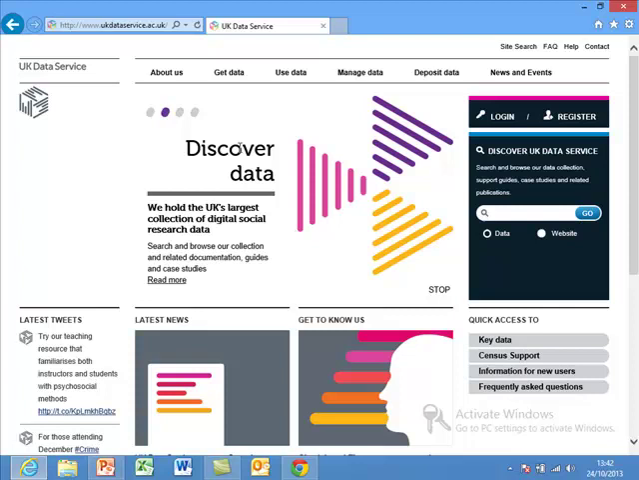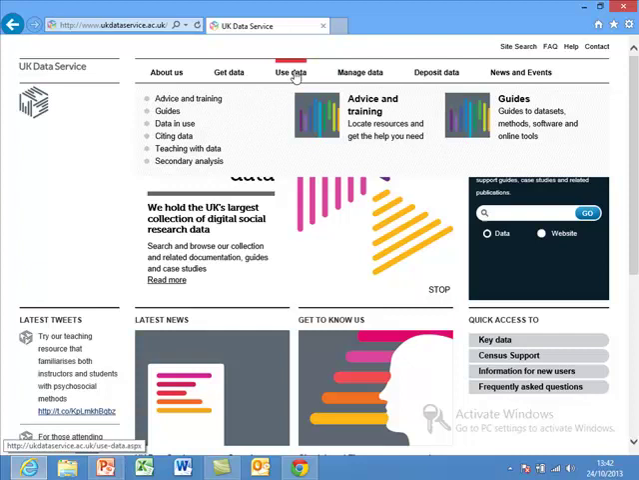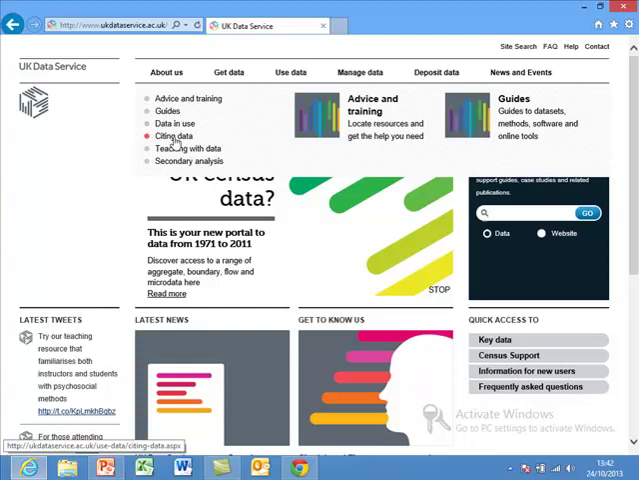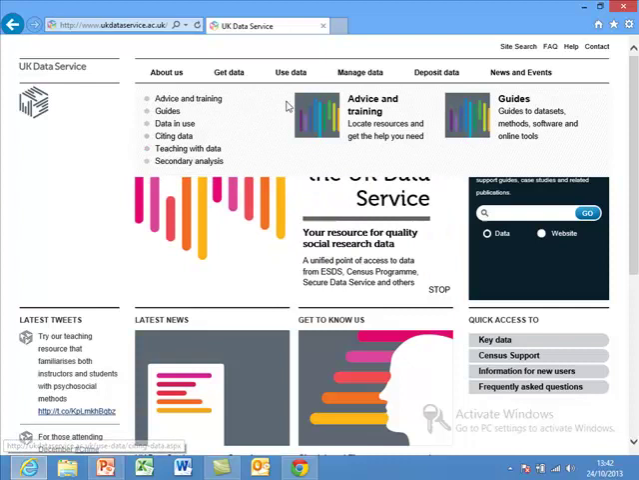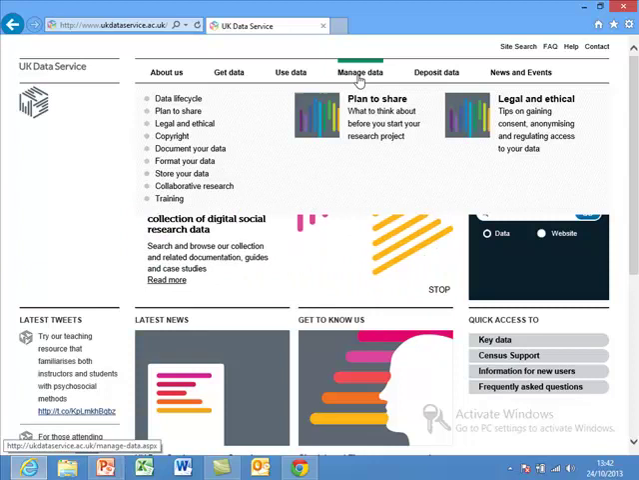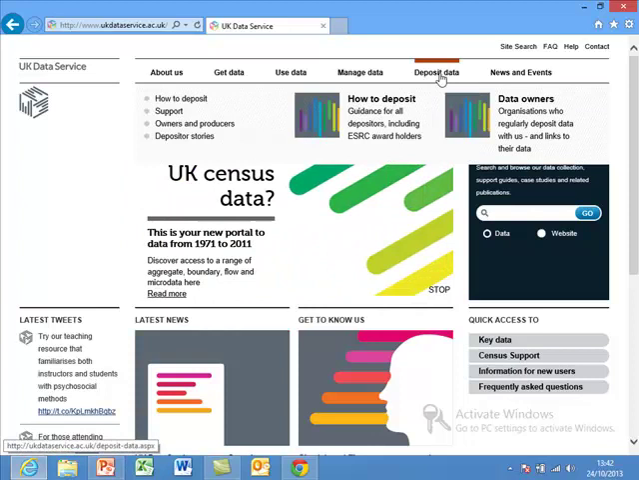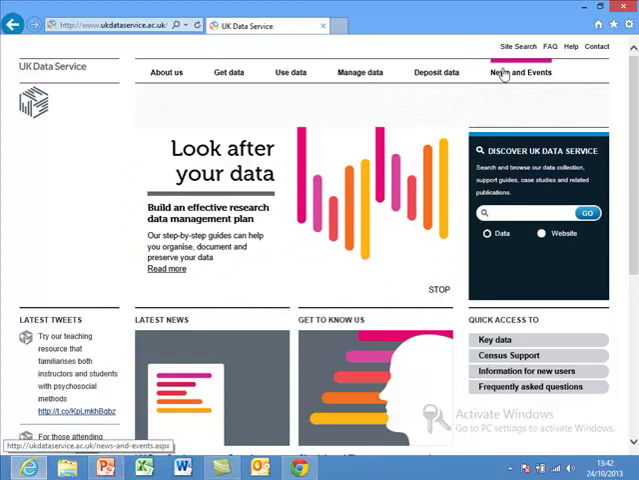You can look at these three things for yourself. Use data has information about how to use the data, so it's got various guides, examples of how other people have used the data, how to cite data if you actually used it in a publication, and how to teach with it. Obviously there's also information about how to manage data if you were collecting your own or if you're using our data. There's, I think, yes, things about ethics. Depositing data if you were to want to deposit data, but mostly it's large organisations. And news and events, so you can find out about our courses there.